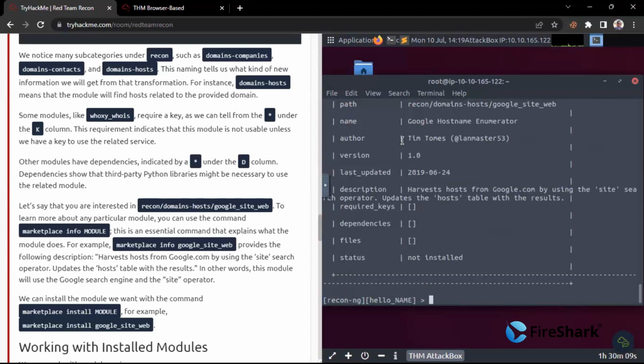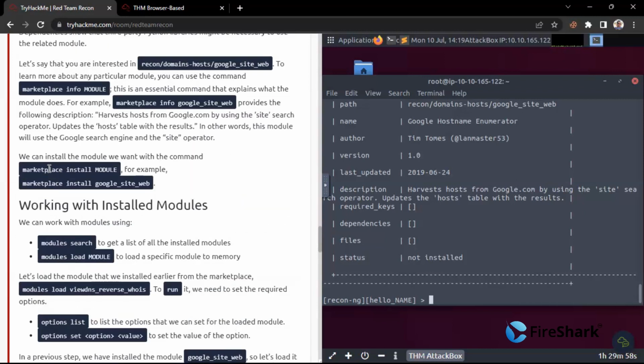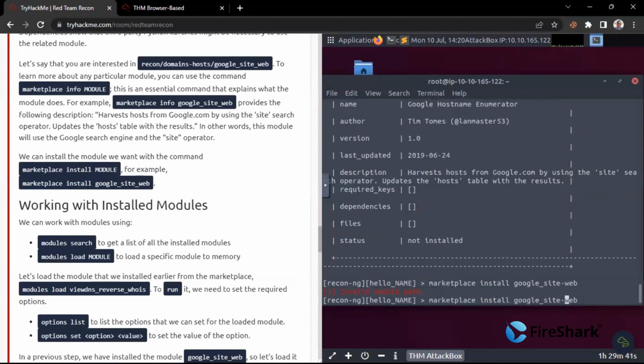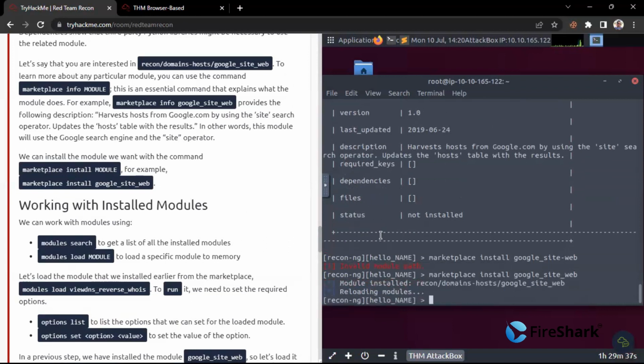Like author name. Okay, so we just got the information, and if you want to install, you can just write marketplace install and then the module name. So marketplace install and Google site web, right? Enter. Sorry. Okay, so this will basically install the module.